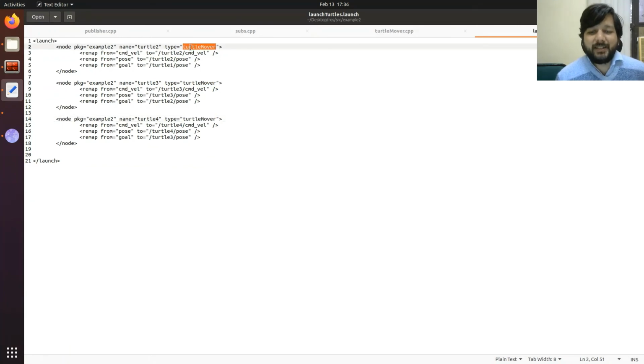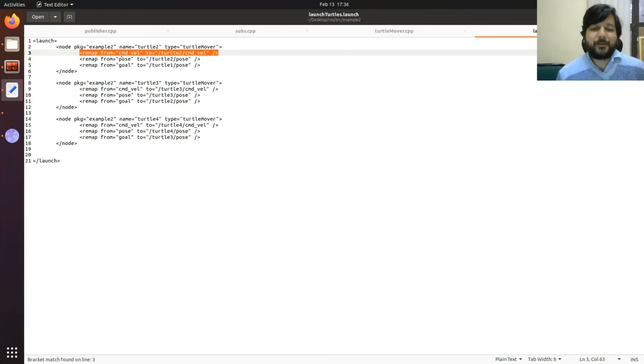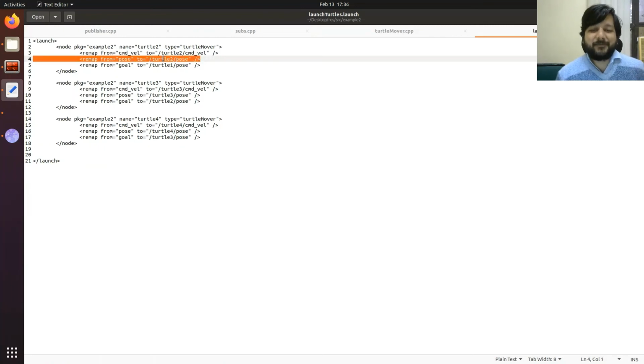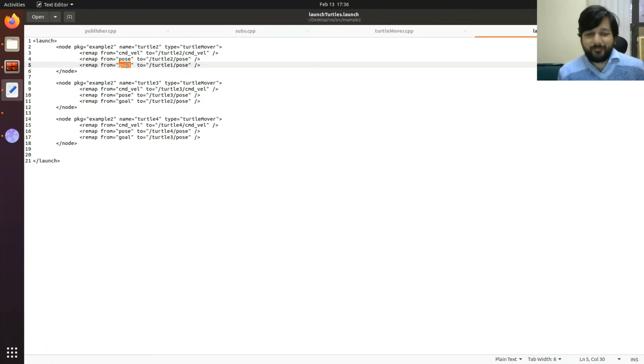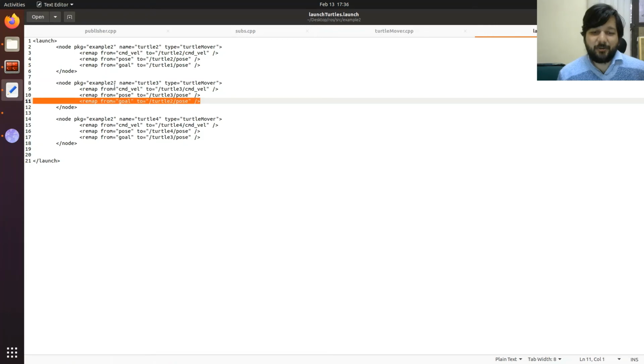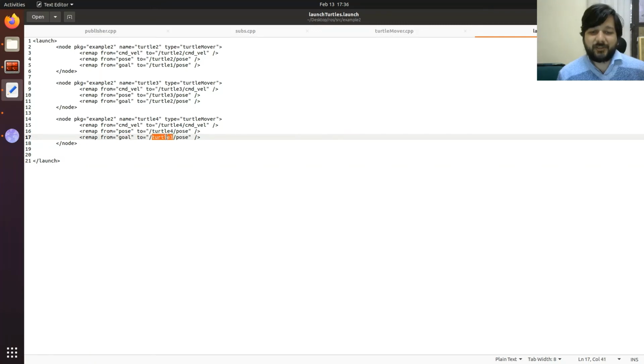So what I do is remapping over here. I remap command velocity to this specific turtle's command velocity, the pose to this specific robot's pose, and the goal. The goal of the second robot is the position of the first robot. The goal of the third robot is the position of the second robot. The goal of the fourth robot is the position of the third robot.